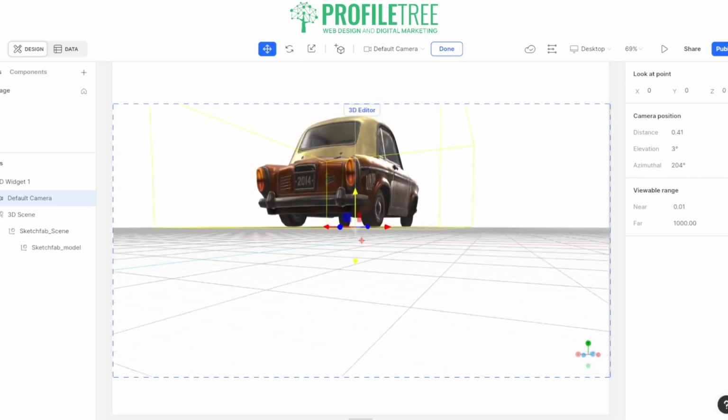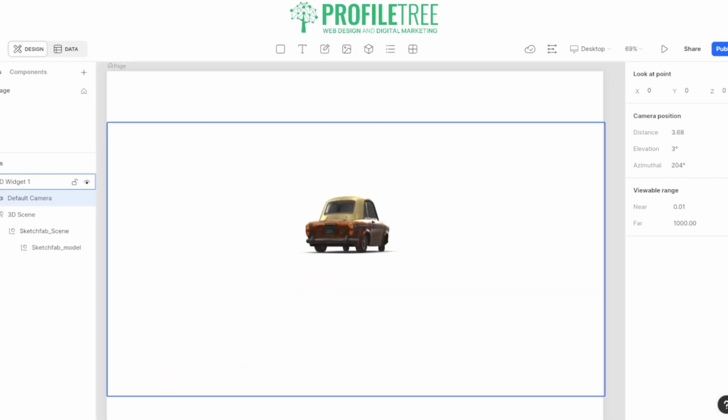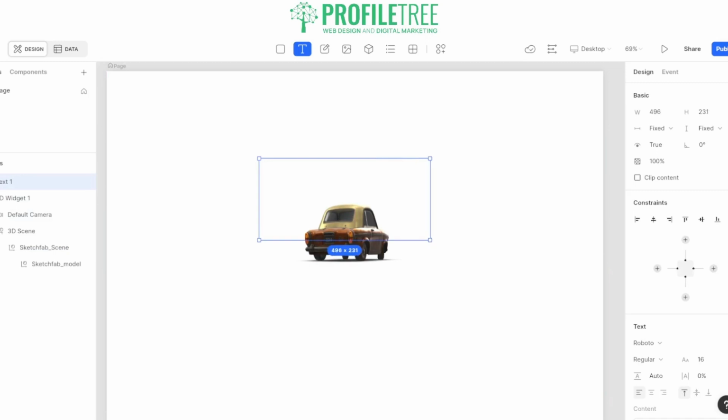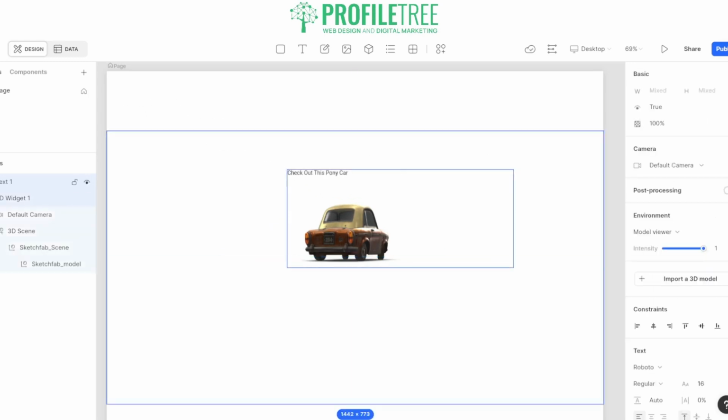What we'll do is we're going to go ahead and get some text in there. So we could have text saying, check out this pony car, or check out this. Okay, of course we can't change the text fonts as usual.